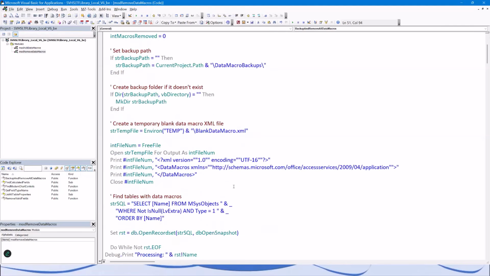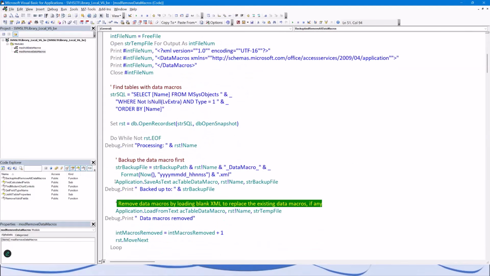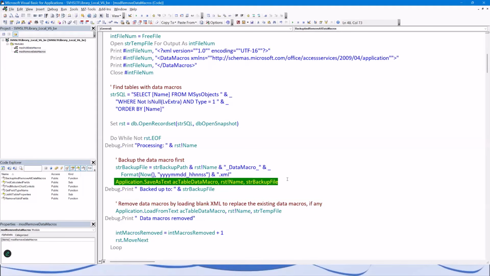But there are lots of commands here which don't look like they're doing save as text. Is there a... There it is. Yep. And then afterwards it's application load from text, which will be the blank file. So it creates a backup and then goes out and gets that blank XML and blows all the data macros away. But you don't need a backup because you just created one with the other code. Yeah, this was when I was developing and having lots of trouble getting it to work right.